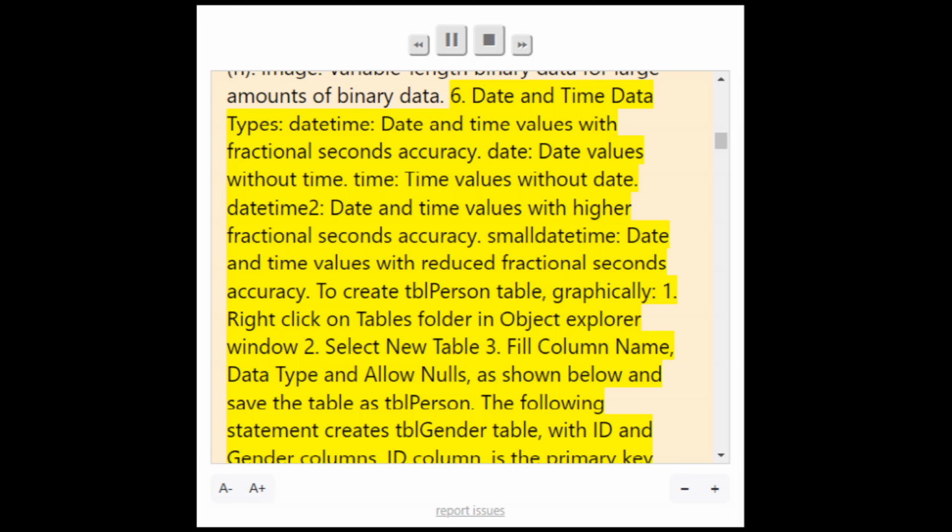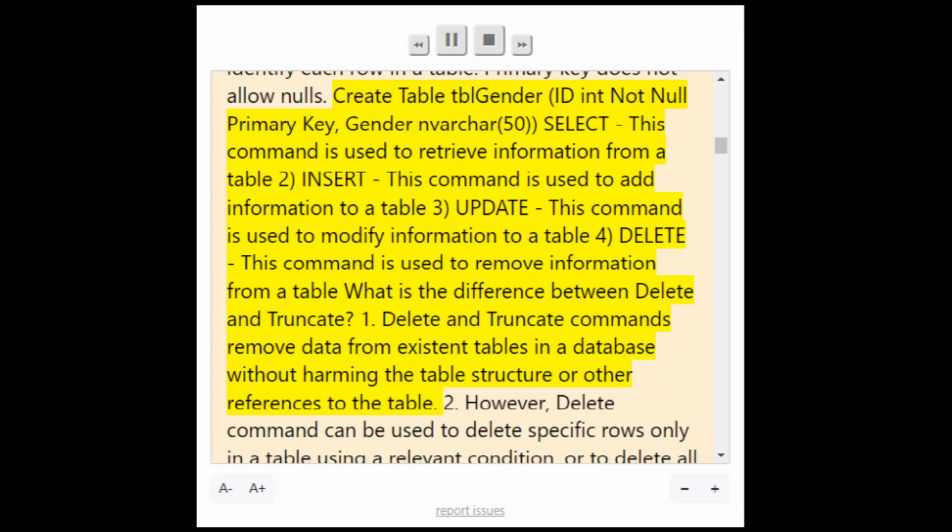The following statement creates the tblGender table with ID and Gender columns. The ID column is the primary key column. The primary key is used to uniquely identify each row in a table. A primary key does not allow nulls. Create table tblGender (ID int not null primary key, Gender nvarchar(50)).